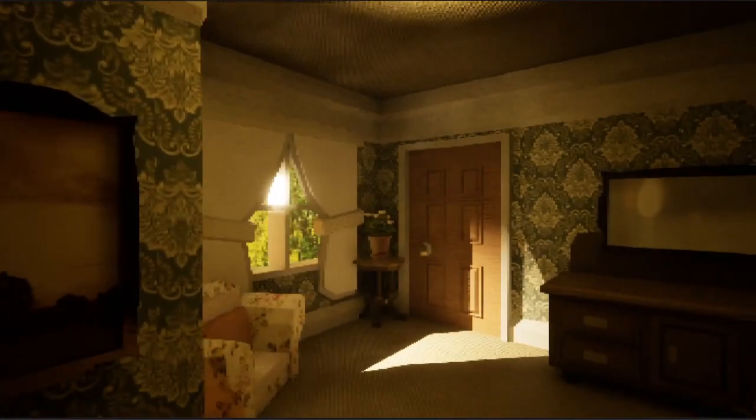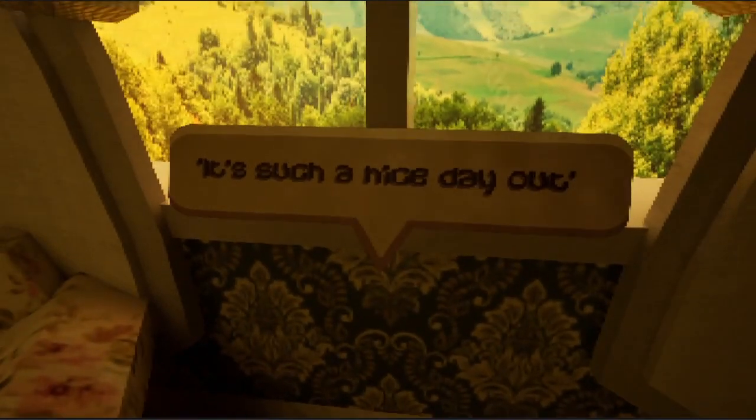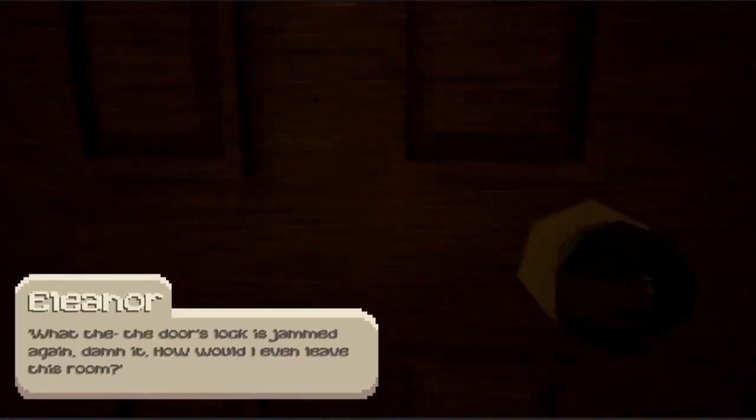So here is the tutorial room, a small bedroom in which the main character lives. As a player walks up to certain items, they will see some driven narrative in the placement of dialogue boxes, which is commentary by the main character Eleanor. The player's first intention may be to leave the room, but they will soon find out that the door is locked and they will not be able to get out.